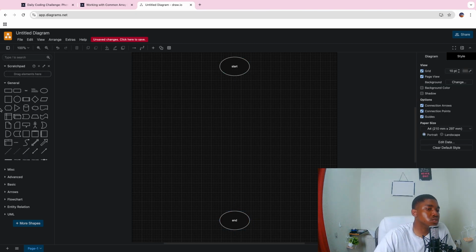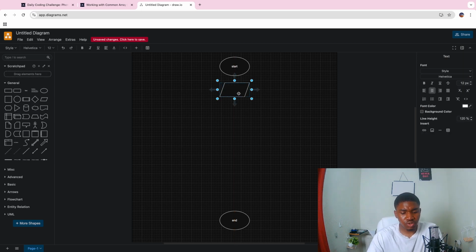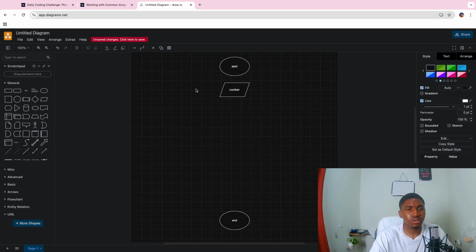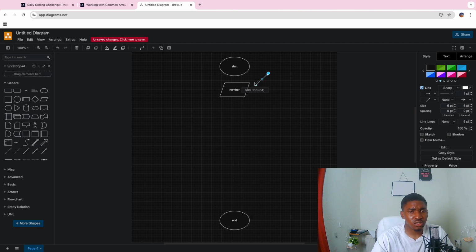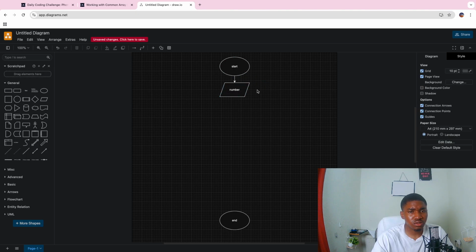Okay, good. Now we want to have an input, parallelogram. We're inputting number. Want to have an arrow to join these two, so directional arrow. There we go.